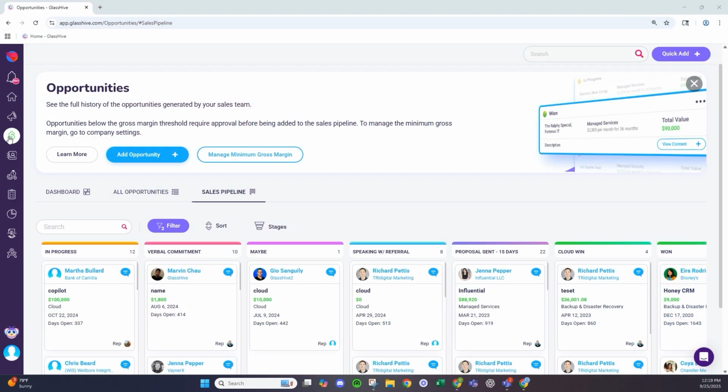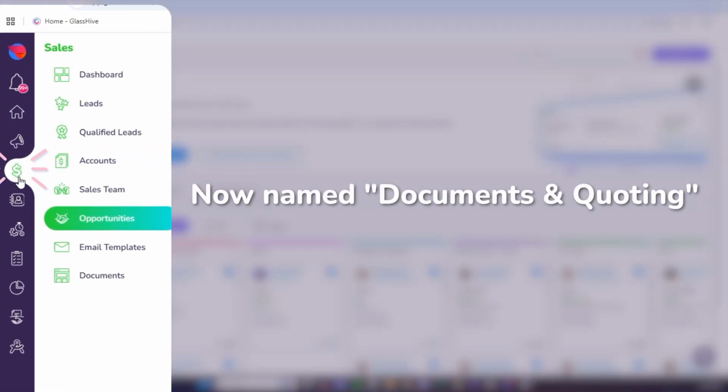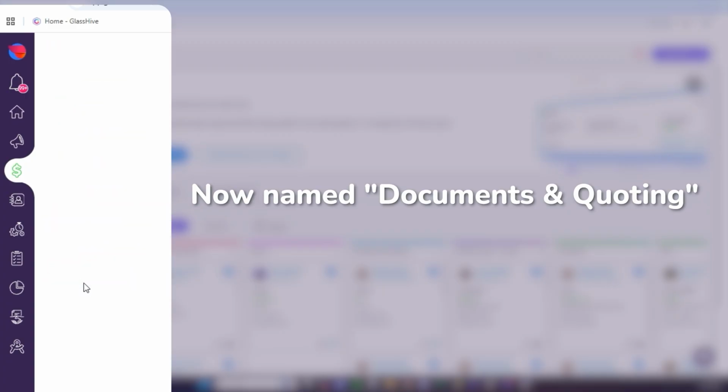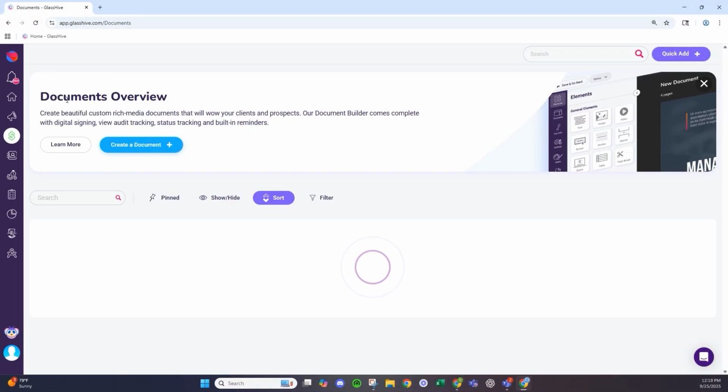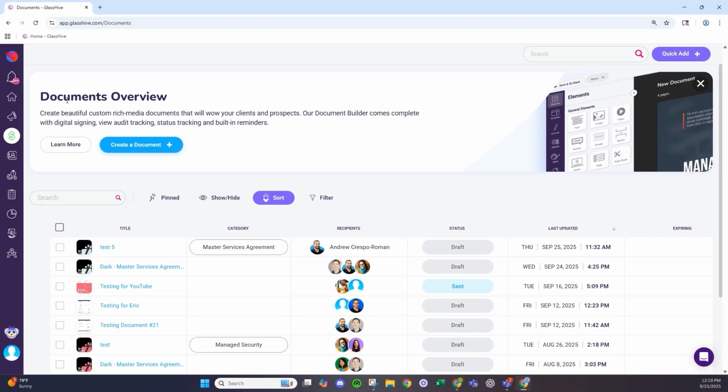This part of the demo, we're going to be looking at our proposal or document builder. So we're going to head over to our documents tab, overview, and we're actually going to essentially create a document and send it out. In this case, the document builder can be used for a couple different things. Quick overview, if you wanted to send anything for an e-signature, a proposal, an MSA, a quote, you name it, you can send it out from inside of GlassHive.